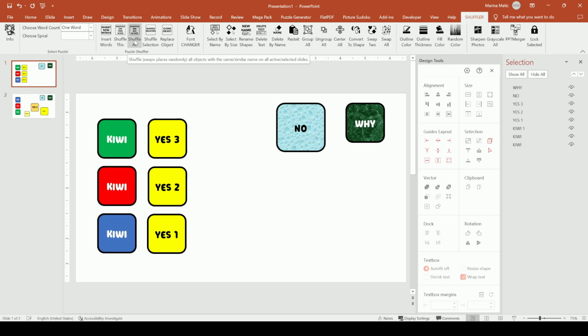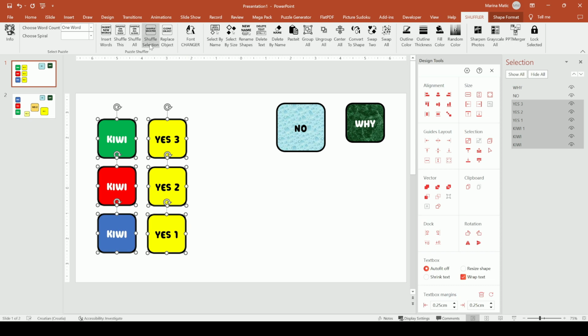This button is the same as this one, but this one works on multiple slides. So if I click this one, it is going to do the same thing on all selected slides. Contrary to the first two, this button shuffles whatever I have selected. It is ignoring their size, their type, their name. Whatever I have selected, regardless of what they are, it will be shuffled.